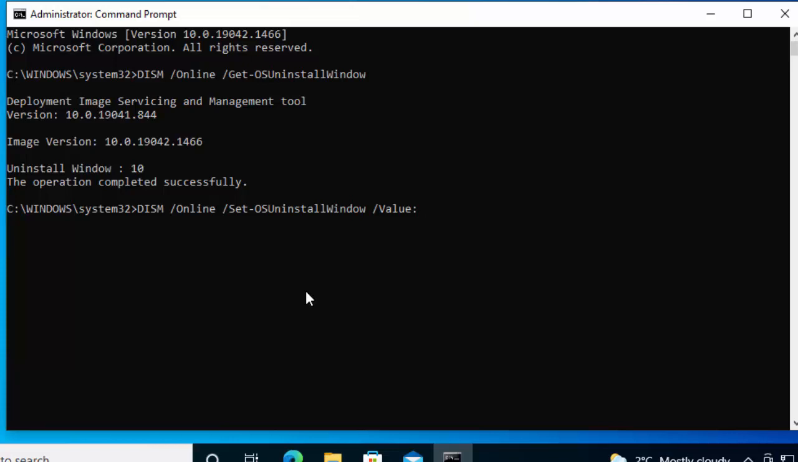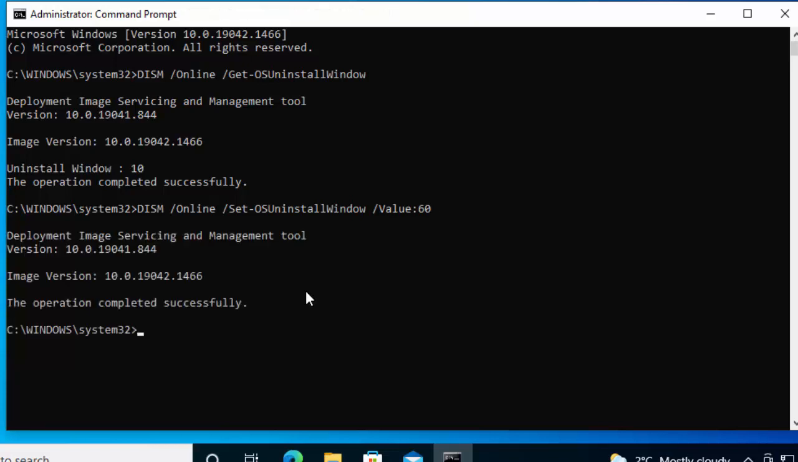I'm going to set this to 60 days, so I'm just going to type in 60 in there. So just as it's shown on the screen, do that, but type in the number of days that you want as the figure right at the end there, as I've typed in 60. And then when you're happy you've typed that in correctly, just press enter or return on your keyboard. And there you go, you should get the operation completed successfully.